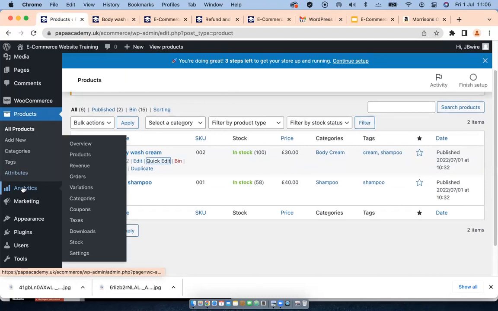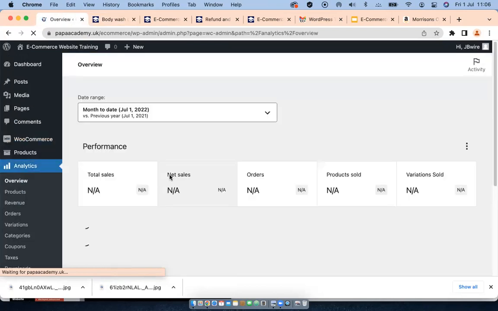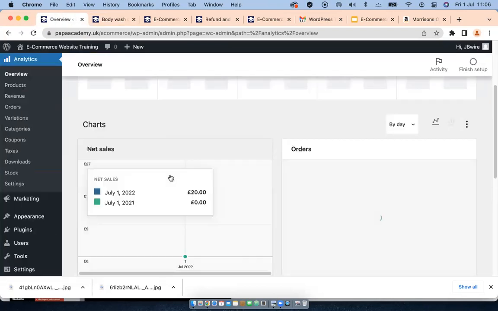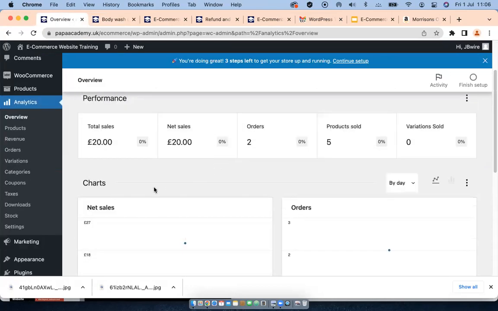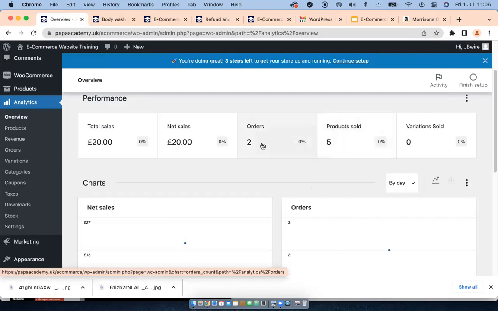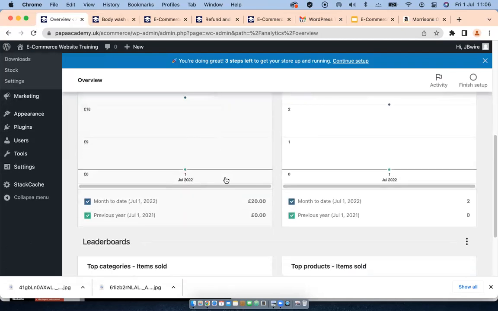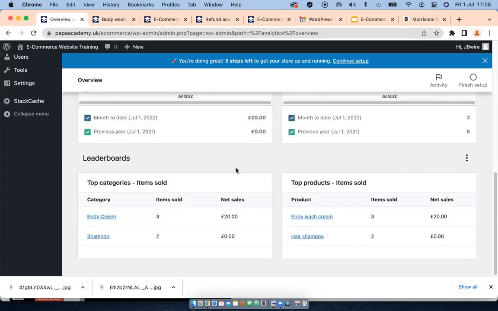Okay, and if you go to analytics still, now you'll see that our sales have changed. We have sold 5 products in 2 orders. The net sale still is 20 because the others were free. And of course, you can see when these were sold and what type of products were sold.